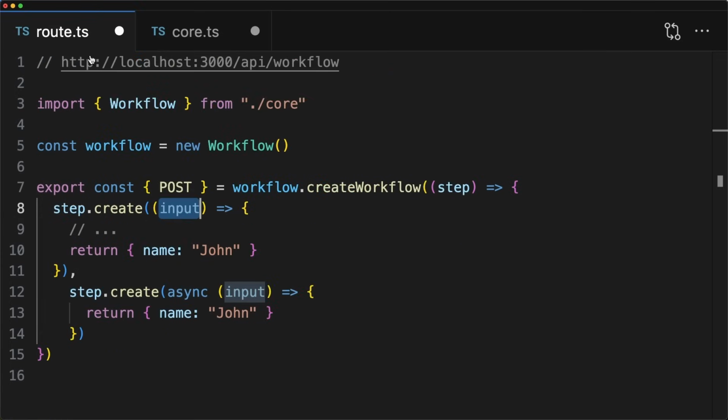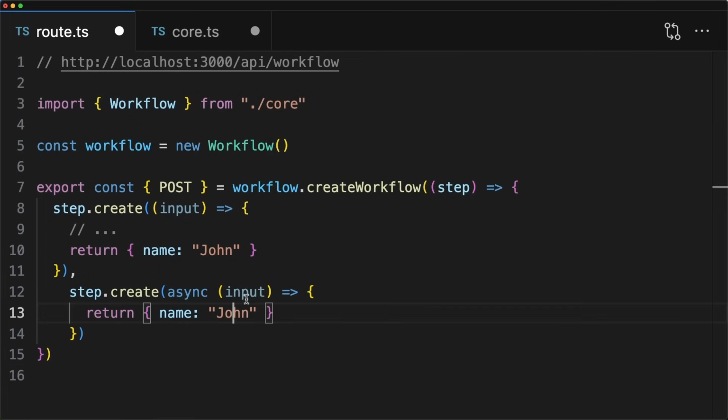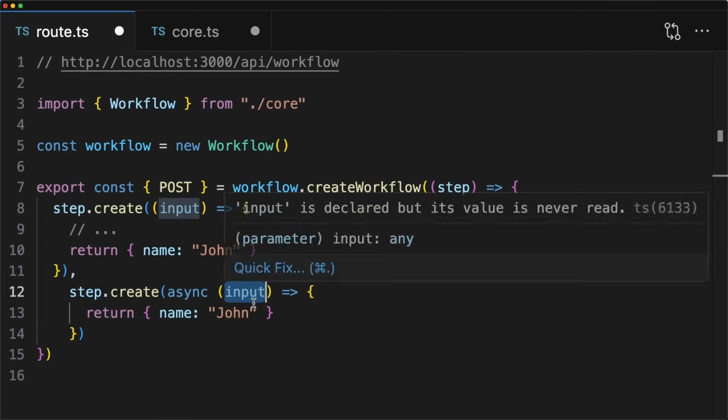Great. And if we now go over into our route.ts and hover over this, we can see the first input is going to be any, because that's what we typed it as, right? But if we hover over the second, oh, that doesn't work yet.